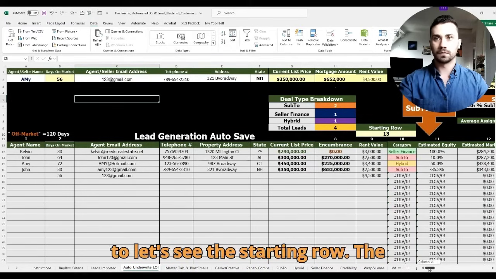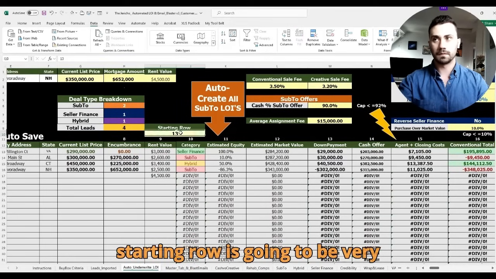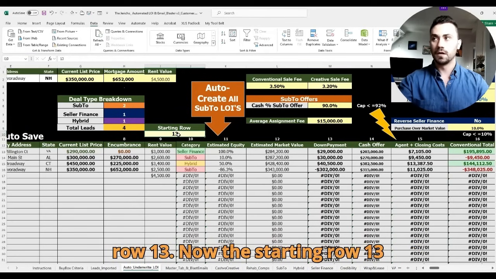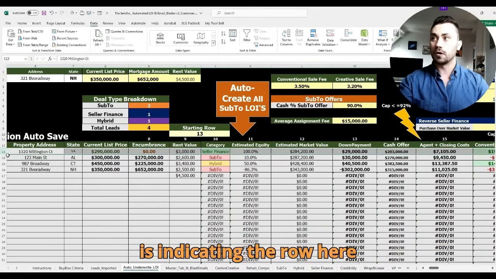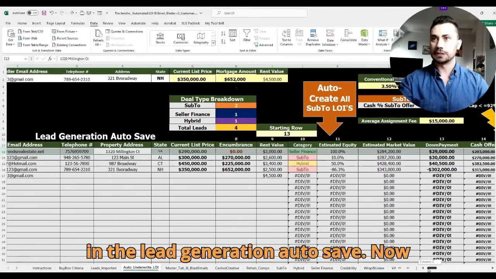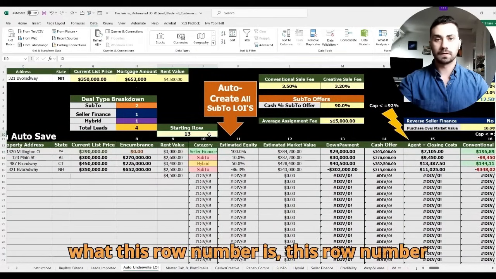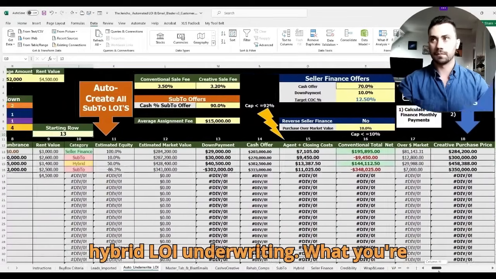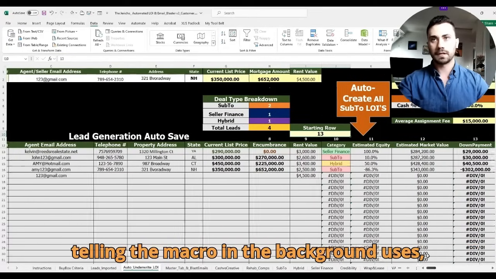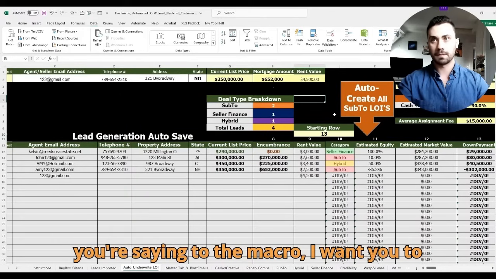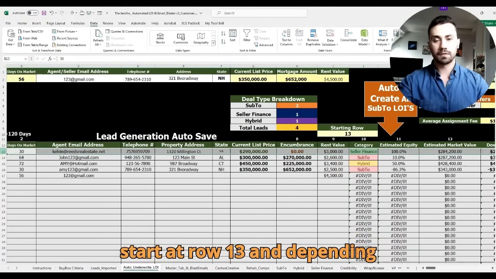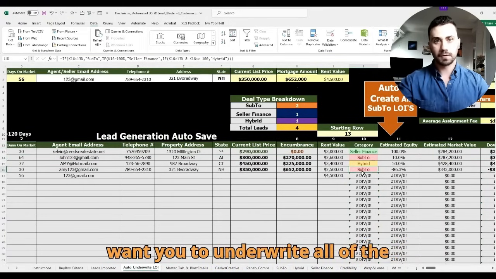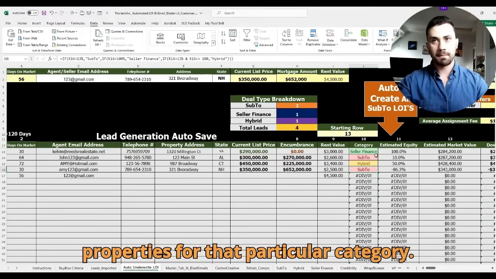Let's move on over to the starting row. The starting row is going to be very important. So what is starting row? Starting row here is going to be starting row 13. Now the starting row 13 is indicating the row here in the lead generation autosave. This row number is connected to the macros for subject to, for seller finance, and for hybrid LOI underwriting. What you're telling the macro in the background is, I want you to start at row 13, and depending on the category type of the property, I want you to underwrite all of the properties for that particular category.